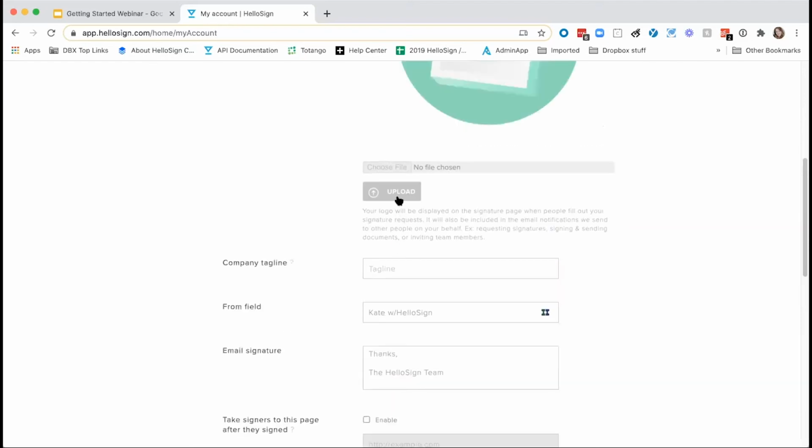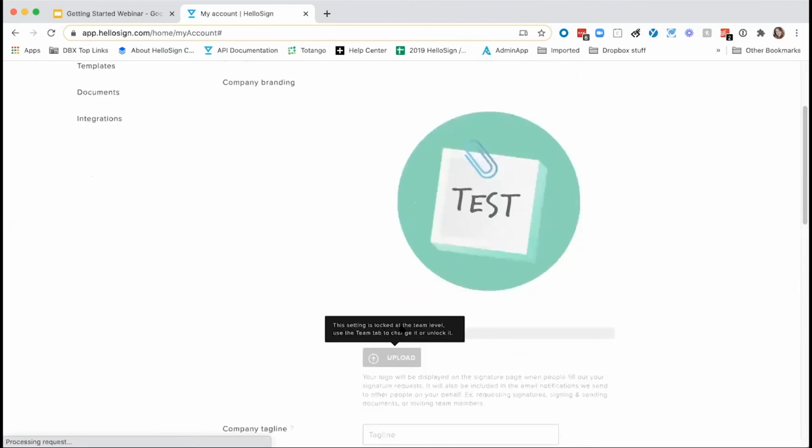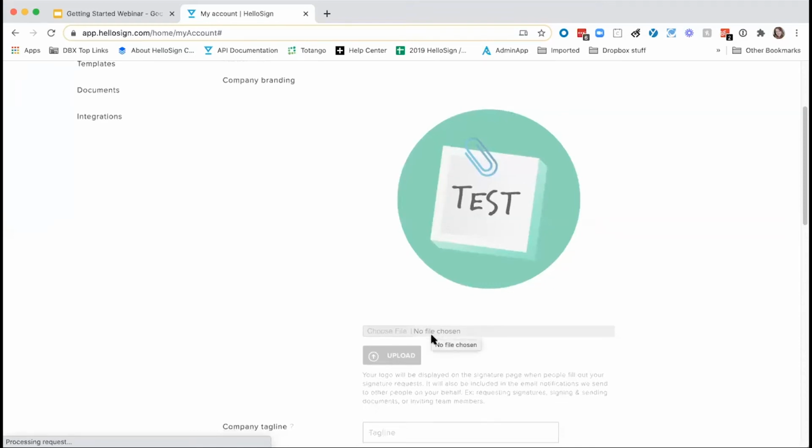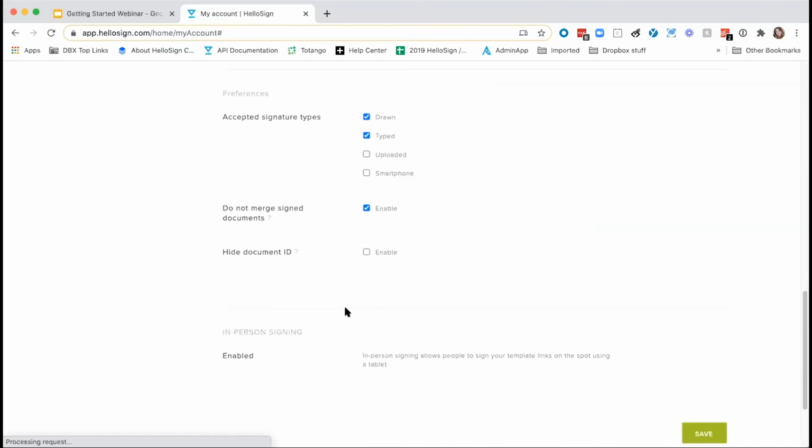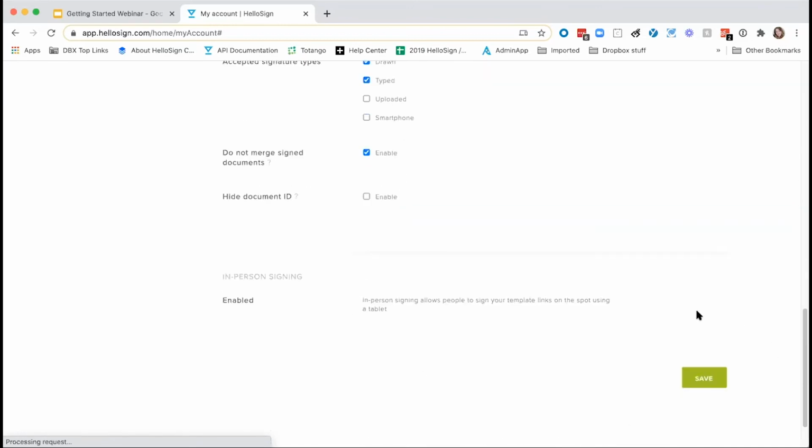If you see that any of these are grayed out, that would be because your admin has actually set this up and locked it down for the account, which we'll take a look at here in just a moment. You also have options to decide how you want to accept signatures from your signers. So if you want to only allow them to draw and type it, not upload, you're able to do so here, as well as a few other options. And then you have the save all the way down here at the bottom. So if you do make any changes, be sure to come all the way down to the bottom and save.